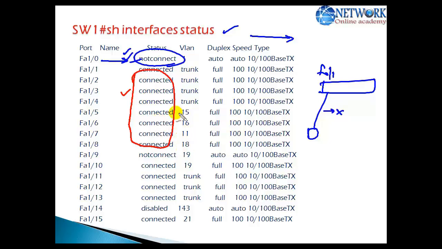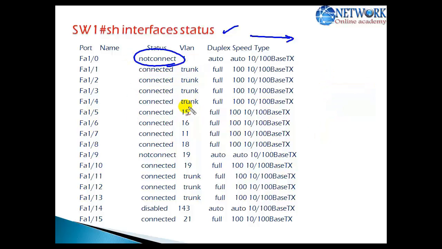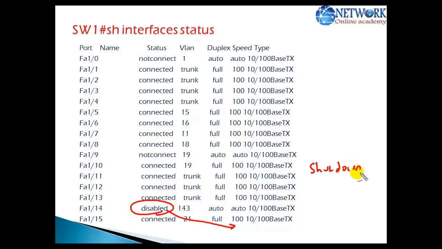That's what you'll see. You'll also see some VLAN information, trunk, all this information you'll find here. At the same time you'll find some duplex information, which I'll be discussing in more detail as we move on with this topic. One more message you'll see is disabled. When you see disabled, you need to understand that your port is in shutdown state. The solution is simple: go to the interface, let's say F0/14 or F1/14, and issue the command no shutdown. When you give no shutdown, the link will come up.